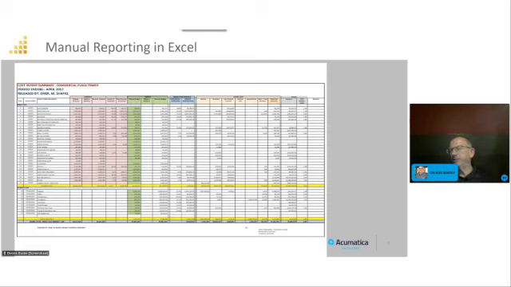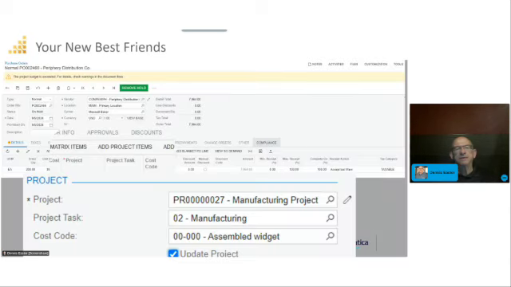So what about Acumatica? I want to introduce you to your new best friends. Once you have Acumatica projects enabled, then on the transaction screens that relate to projects, whether it's a time entry screen, a purchase order, which is the screen you see here on top, a production order, the screen you see on the bottom, sales orders, AP bills, they all have a project field and a project task field, and if you've enabled it, a cost code field.